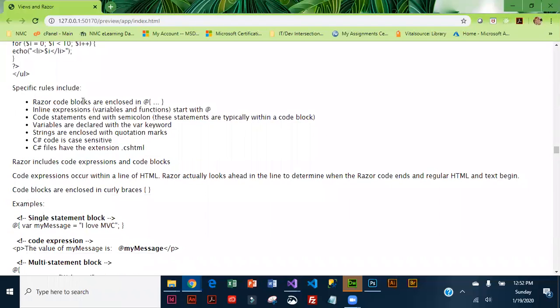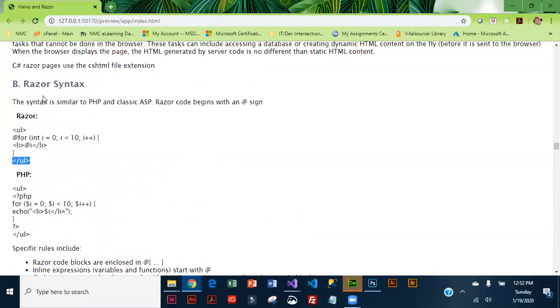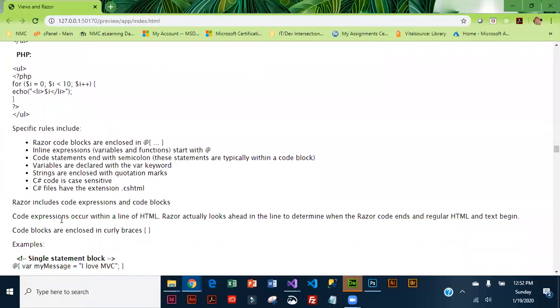Specific rules. So Razor code blocks have to be enclosed in the @ and then an opening and closing curly brace. And even for one-line statements, if it gets confused, you are going to want to put the curly braces in there. And you can see how it could get confused because you've got it fully embedded into the HTML.